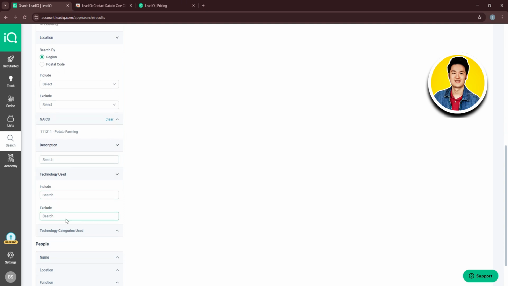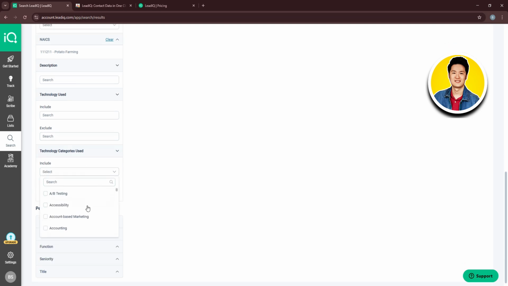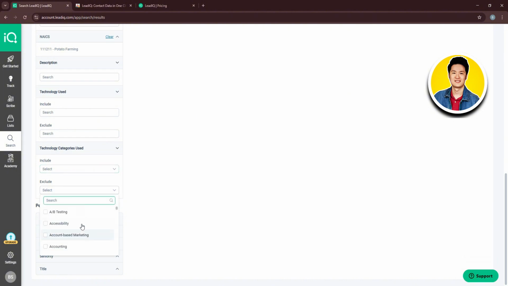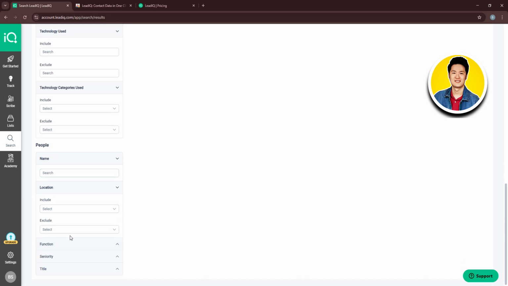You can add include or exclude for this as well. Same way, you can also set the technology category used. You can select from the options on the Include or Exclude section. Then, on the People, you can search by name, then put in location.